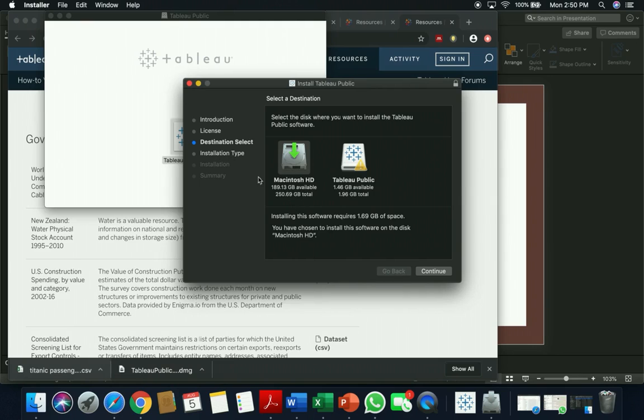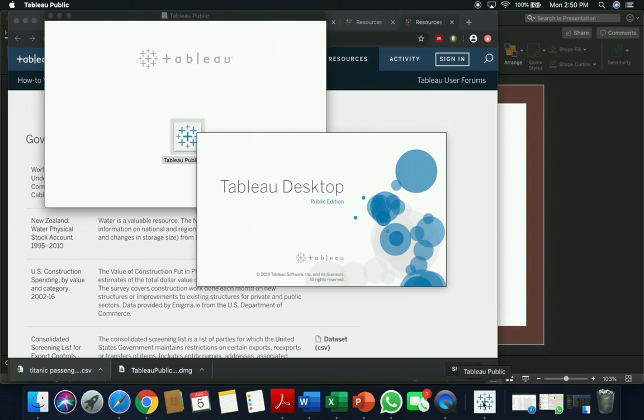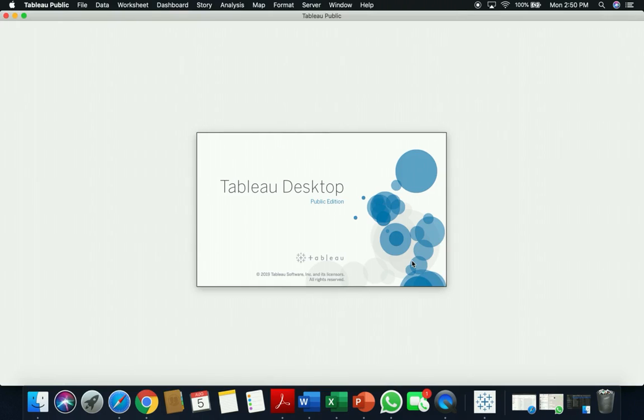So it will just be put in the hard disk, then you do continue and then it installs. I'm not going to do this step because I already have it. So once you finish that, you close, then you fire up your Tableau Public. When it opens, this is the first view that you're going to get. Let's just wait a little.